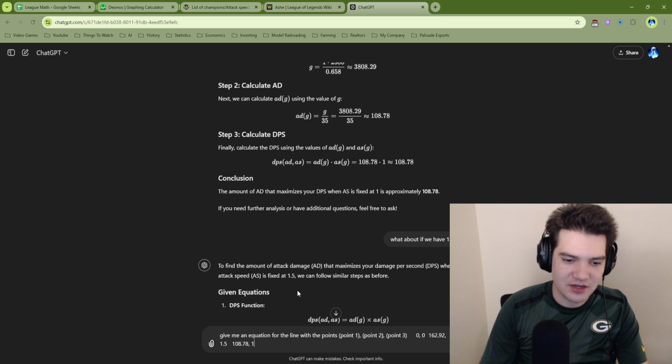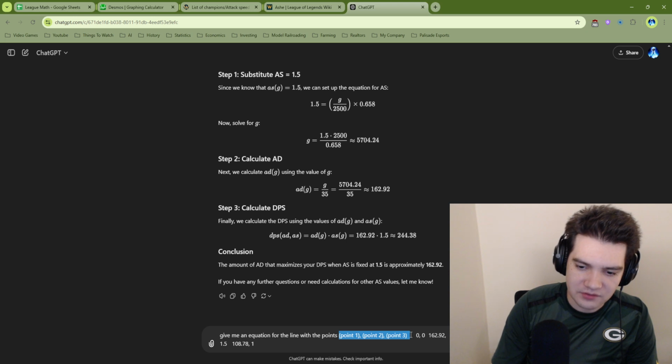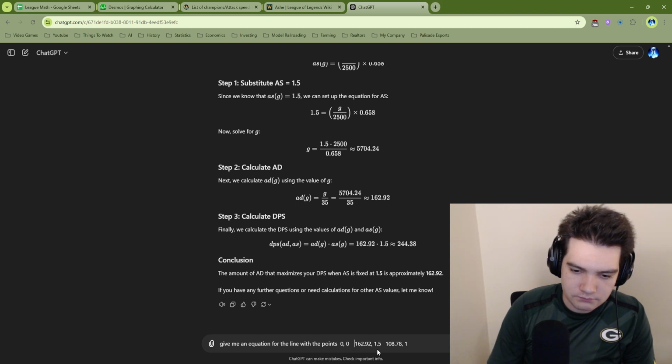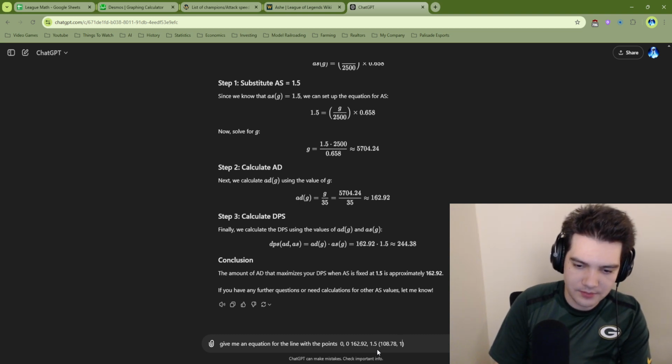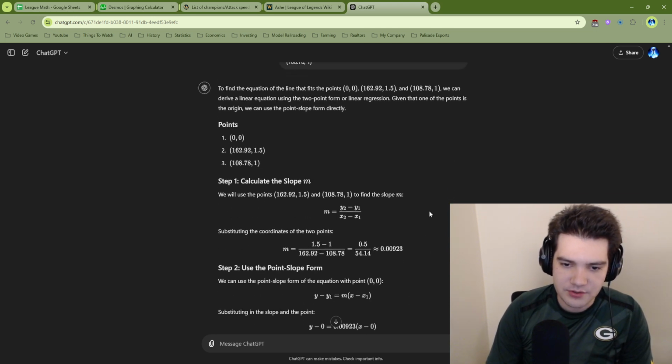We can just ask ChatGPT, give me an equation for the line with the points 0, 0, 162.92, and 1.5, and this. Just to make sure, I'll just clean it up a little bit and put it in parentheses, but it's probably fine, and you're going to see what's going on here. So it's going to spit out an equation of the line.